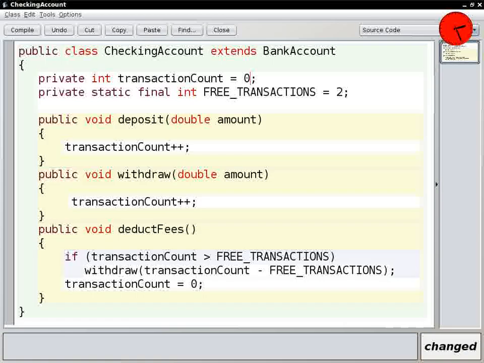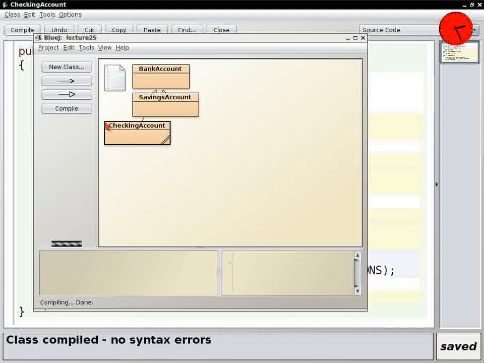All right, well, back to the originally scheduled program. So here I have my checking account. Have a look at it again. We have a transaction count. We have these free transactions. We increment the transaction count in deposit and withdraw. So let's give it a try.